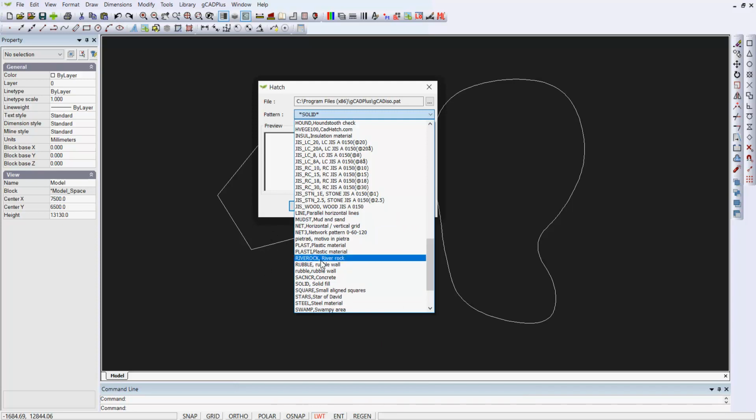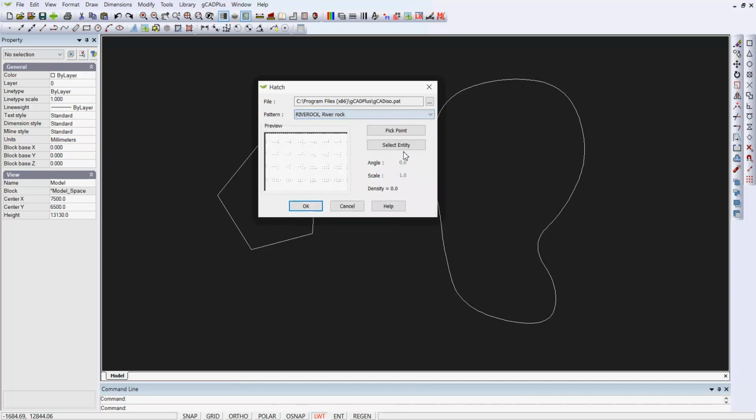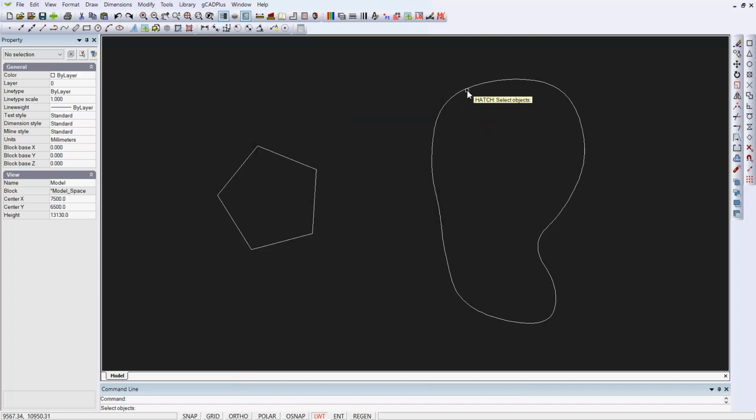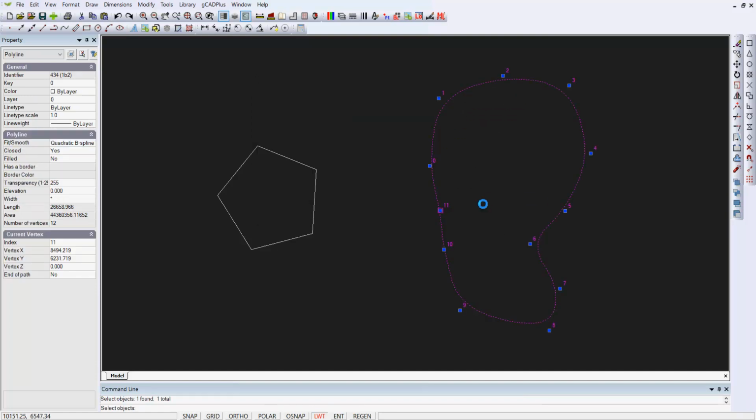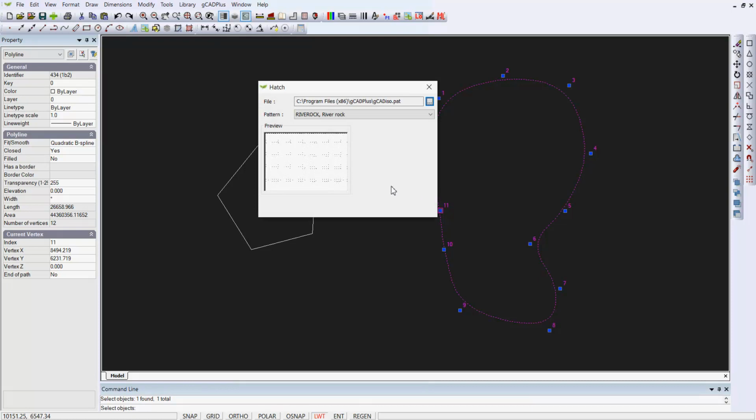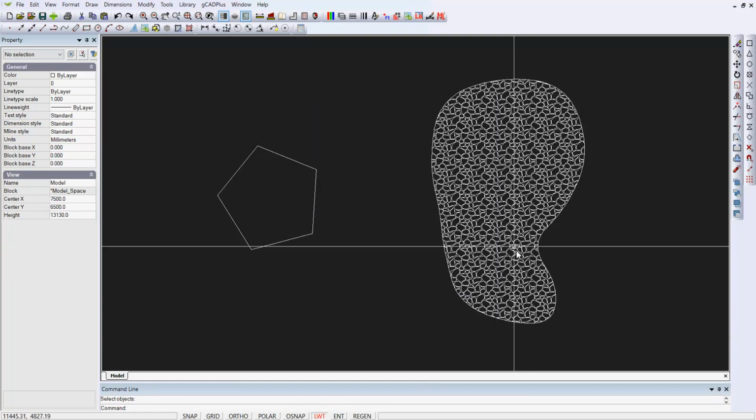So let's choose river rock, and we can select either pick a point inside an entity, but in this case we know we have a closed entity, so we can pick the boundary and hit enter, and we come back here. And at this point our hatch pattern we need to adjust. We get a preliminary look at it, but it's going to be much too dense, so we need to just increase the size of the scale pattern and then apply it, and in goes our patterning.